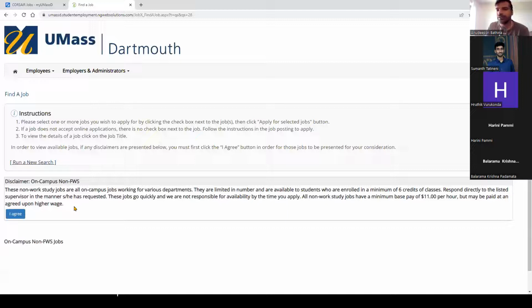Generally, they wouldn't prefer emails, but sometimes professors or the supervisors would say, can you email me? So it's up to them. So these jobs go off quickly, and it's not the responsibility of the university to promise that once the job is posted, it will stay. So make sure that whenever the job is posted, you apply for it as soon as possible.